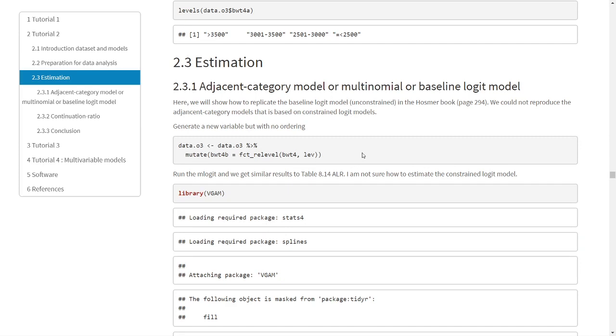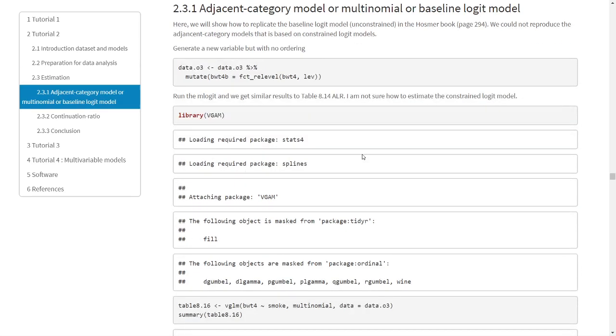For the adjacent category model, if you go here, what I want to show here is the adjacent category model, or multinomial or baseline logit model. I create a new variable bwt4b, which is a variable bwt, but I relevel it. I change the ordering, the levels of the variables.